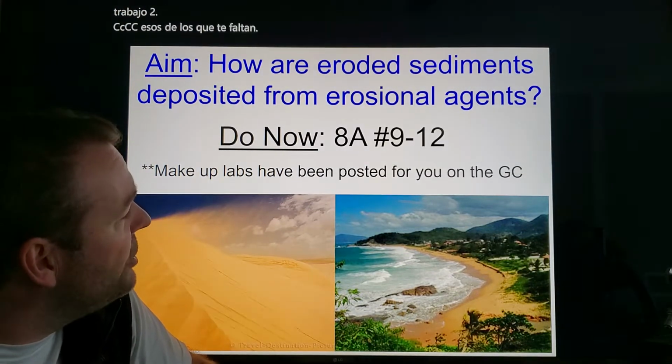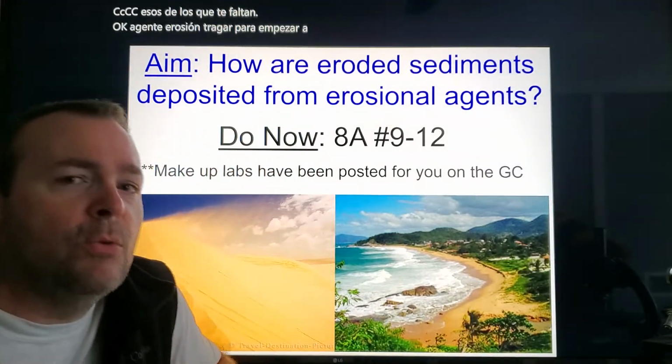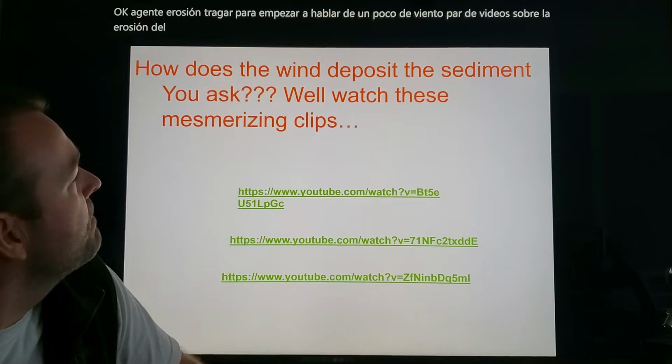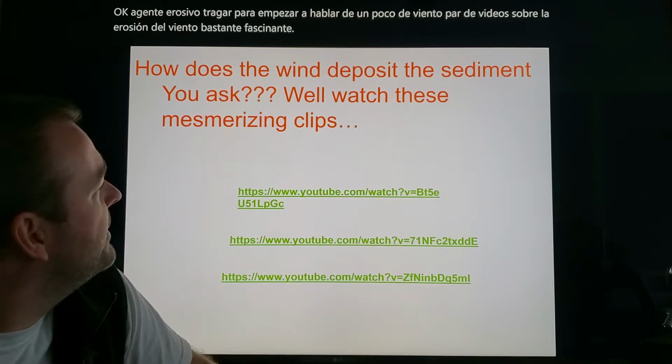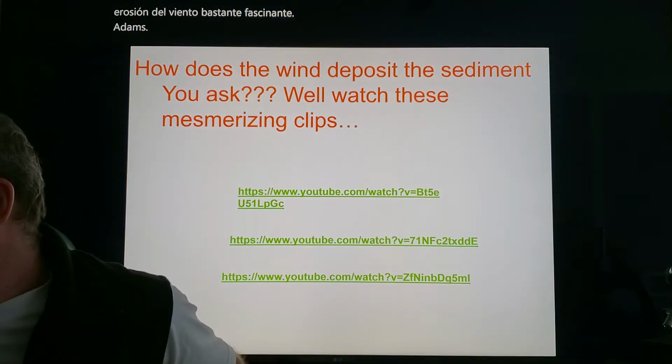Okay, erosional agents. Well, I wanted to start out talking about a little bit of wind. A couple of videos on wind erosion, quite mesmerizing. How does the wind deposit sediments, you ask? Well, watch these mesmerizing clips.